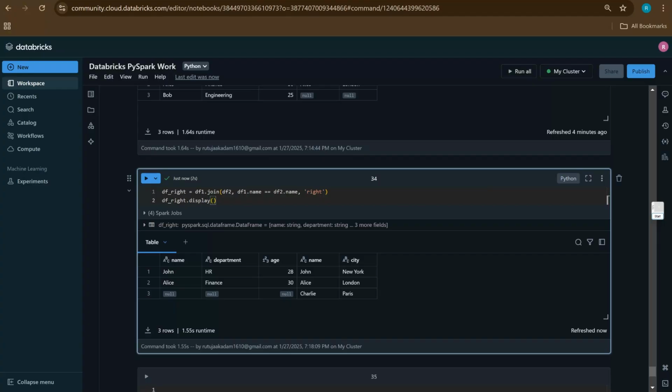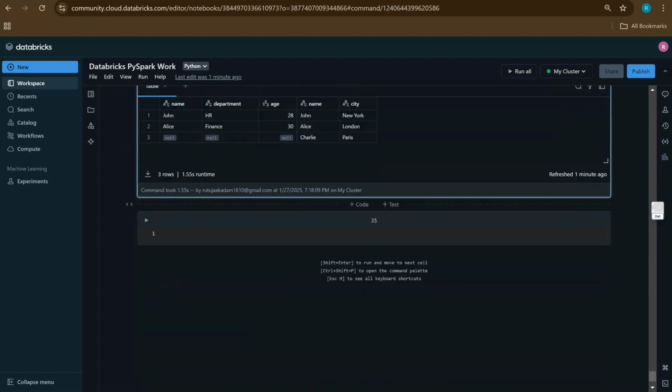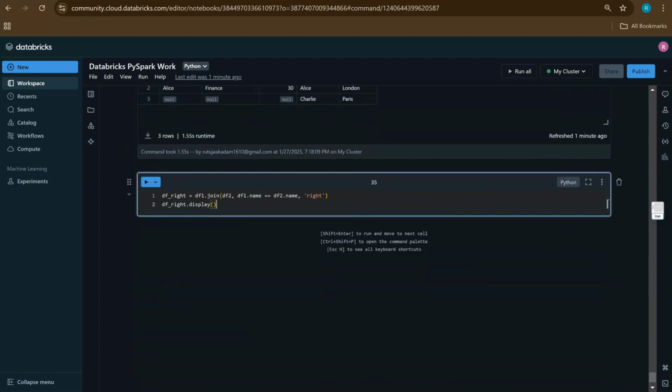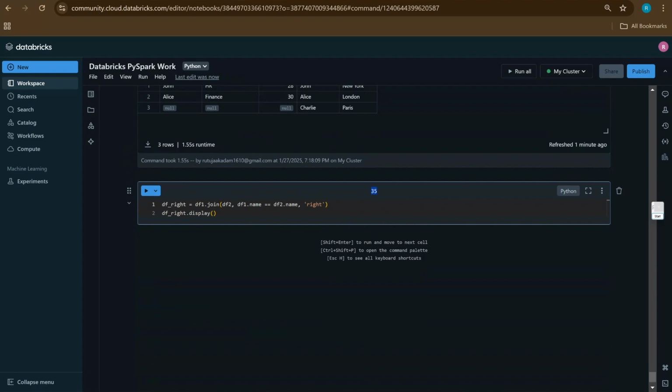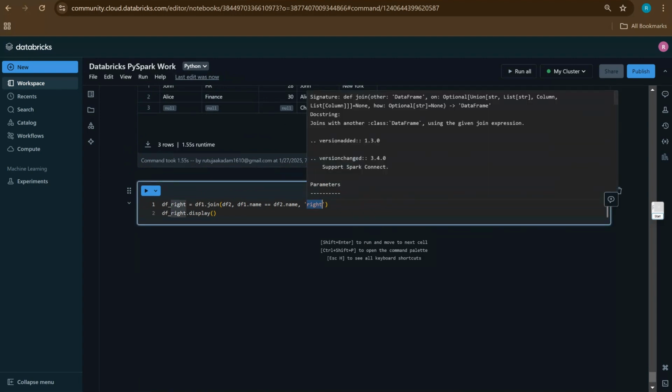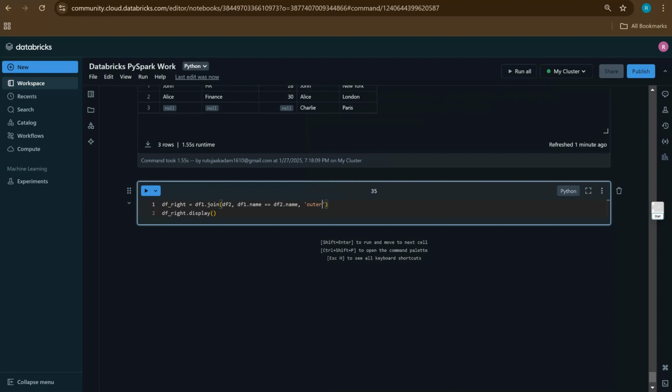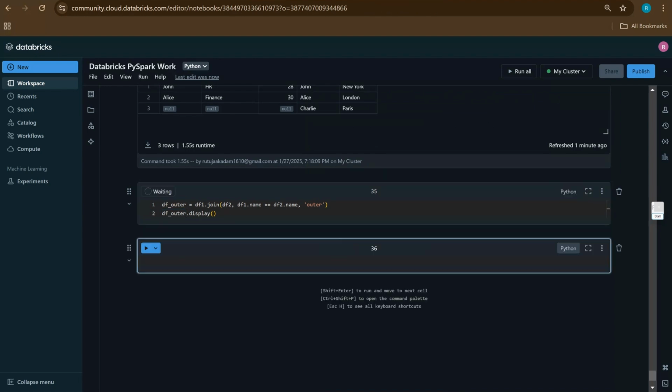So the next one is full join. So we'll check how this full join functions. Instead of just this right, we'll give outer. Full join is nothing but outer join. So we'll just change the data frame name. Now let's just check the output.